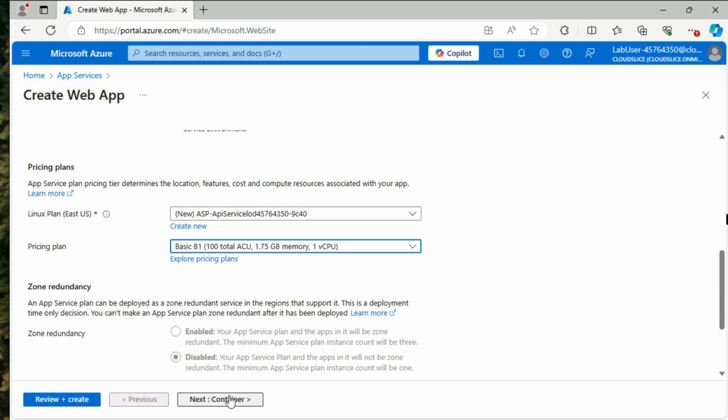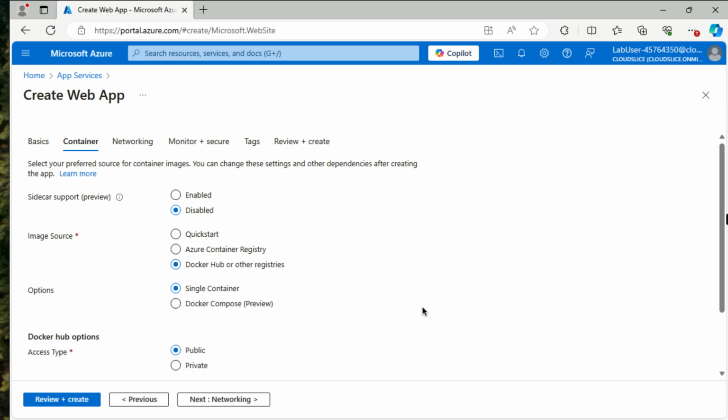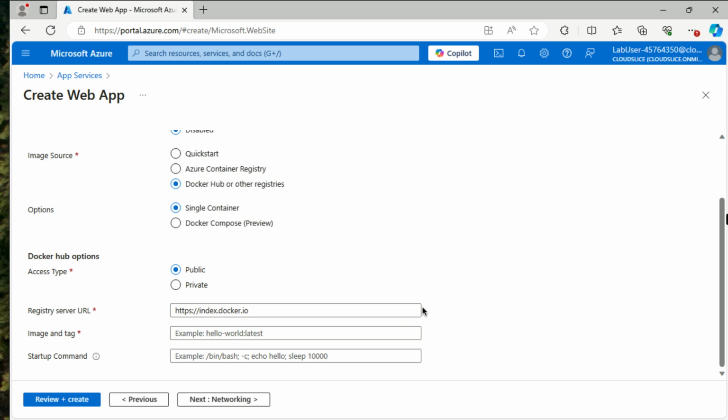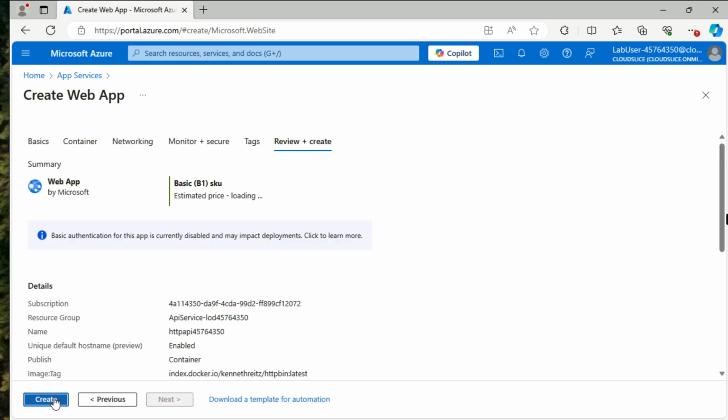All right. Then the container is actually going to be in Docker Hub. And the image is this one. So it's going to be HTTP bin that we're going to be using. And then creating the web app. And now this takes a while. So I'm going to speed up the video.